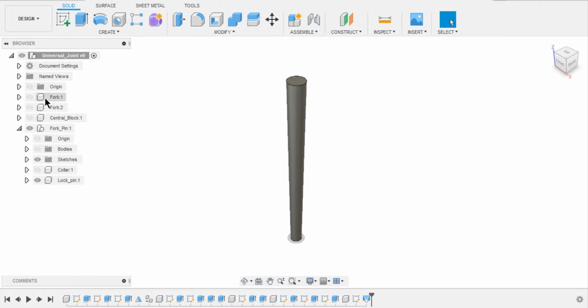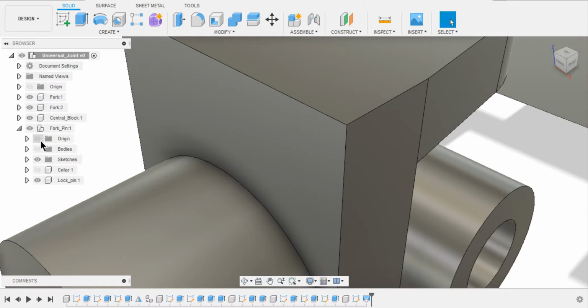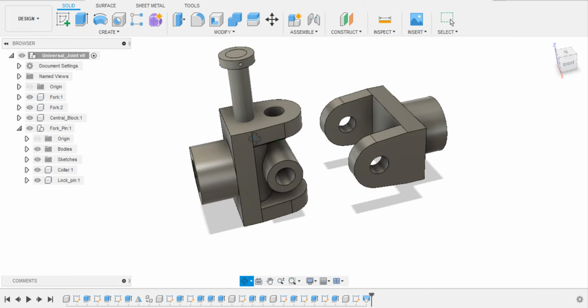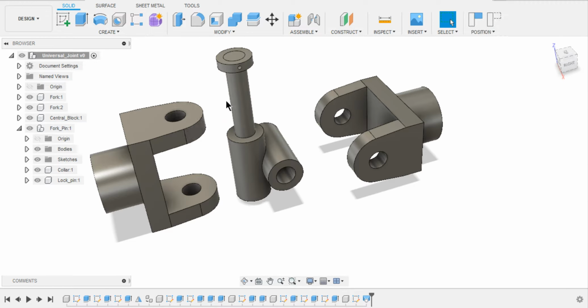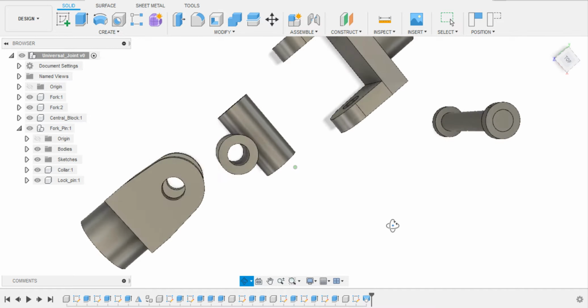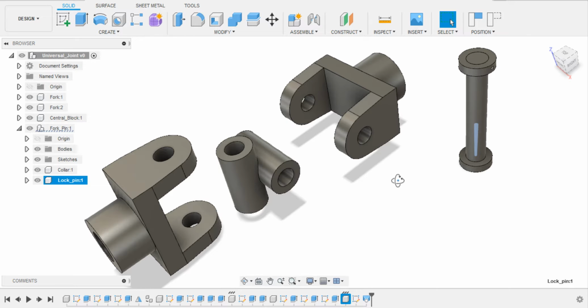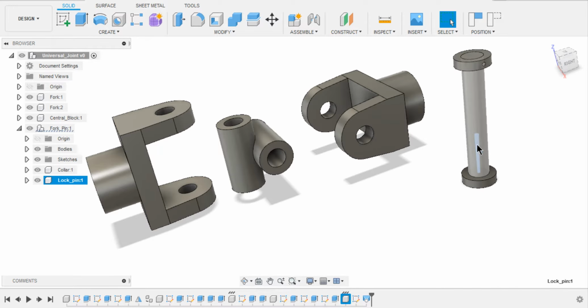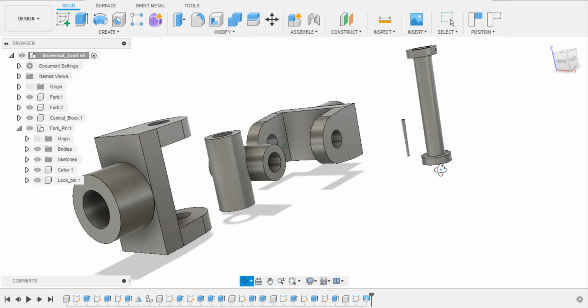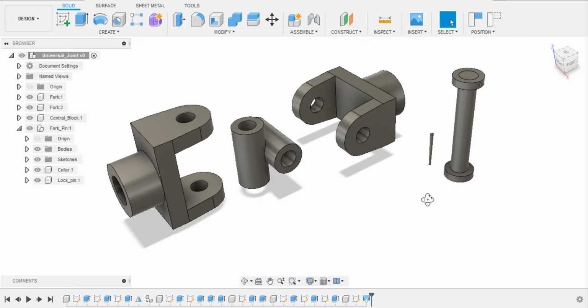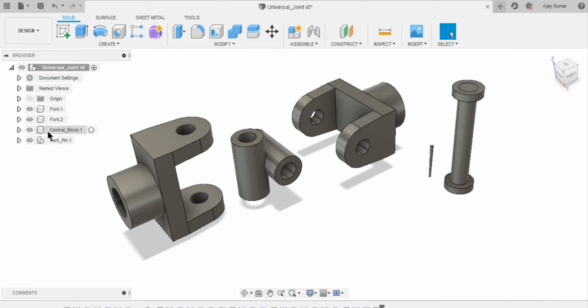Let's activate the top level assembly and show all other components. Reposition them so that we can see clearly. Oh, I was unable to see the lock pin. Where did it go? Select the lock pin in here to highlight it. There it is. Reposition it to avoid confusion. Now that all components are in their respective places, let's capture this position so that we do not revert back.